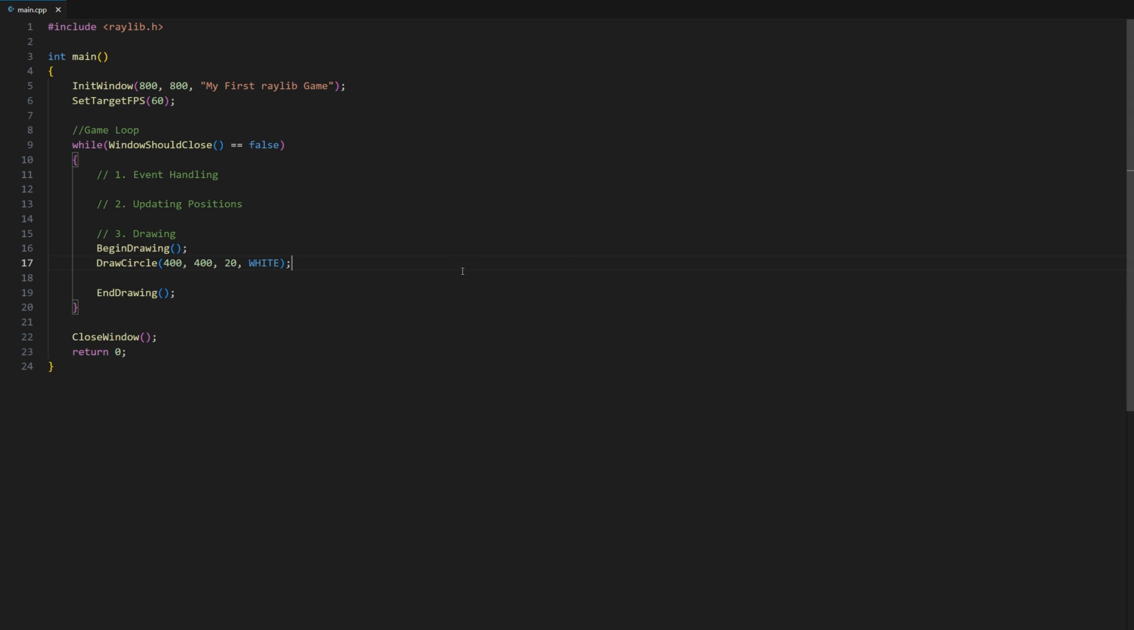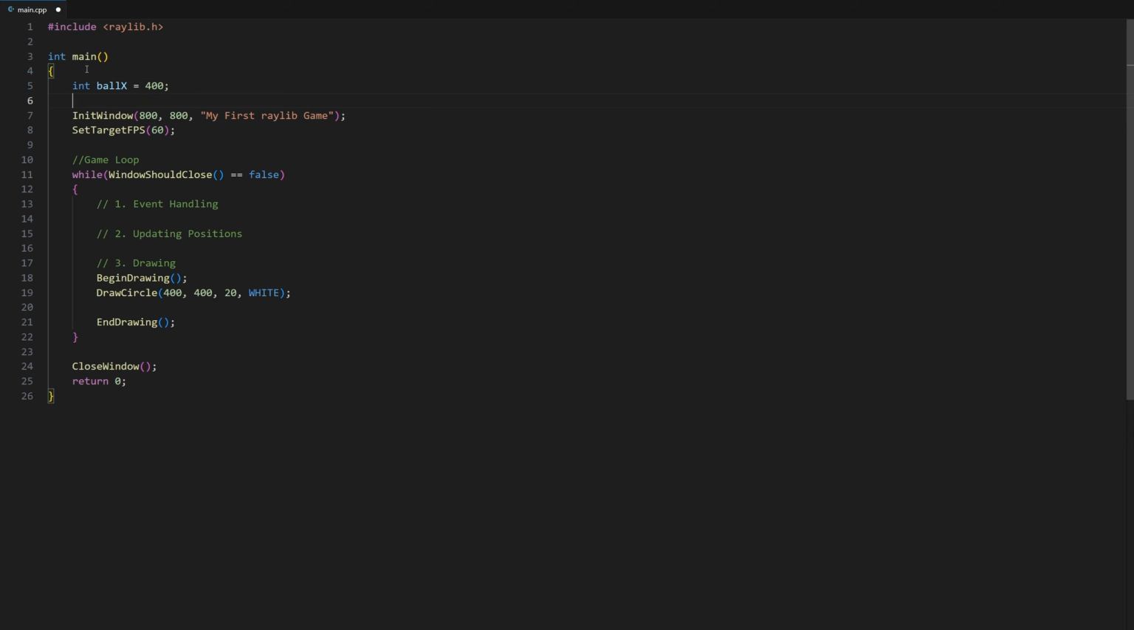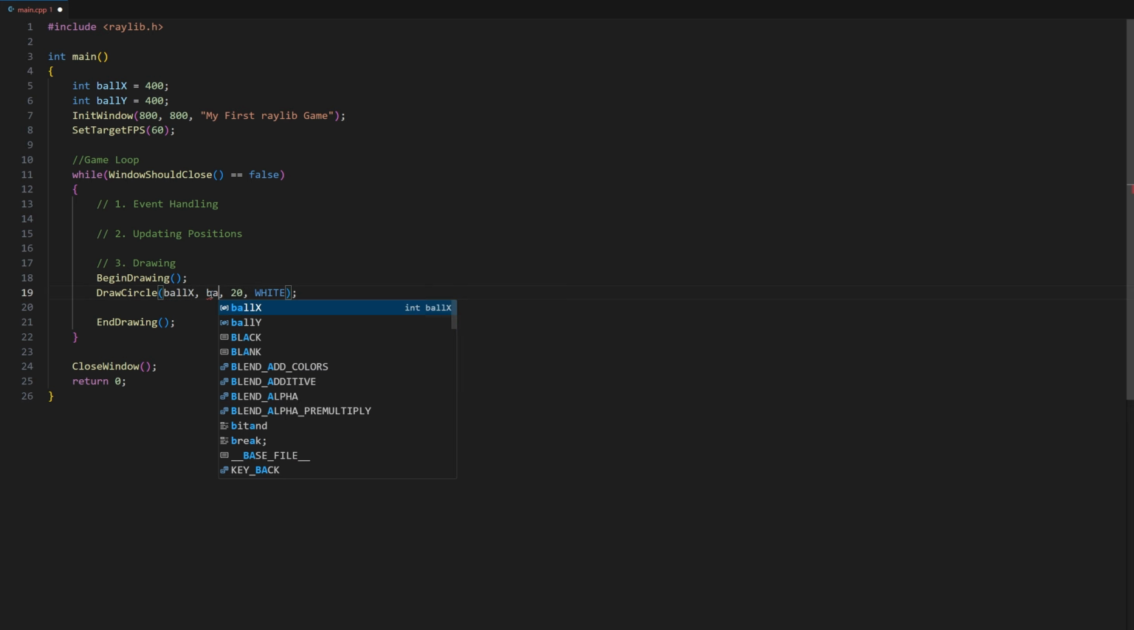First, let's make it move to the right. It is easy. At every iteration of the game loop, we just have to alter the x-coordinate of the center of the circle. But we have hard-coded the x and y coordinates of the circle. Let's replace these hard-coded values with two variables. So, outside of the game loop, let's create two new variables. int ball_x is equal to 400. int ball_y equals 400. Beautiful. Now, let's replace the hard-coded values in the game loop with these variables. So, in the DrawCircle function, we enter ball_x, ball_y here.